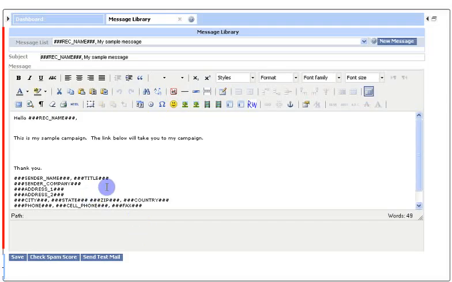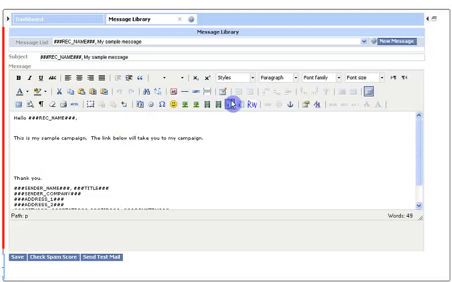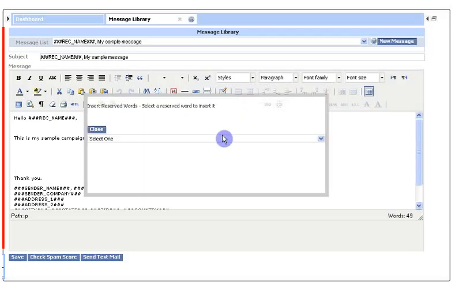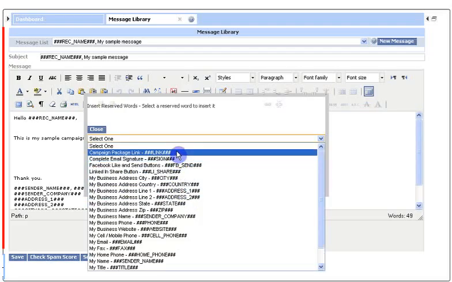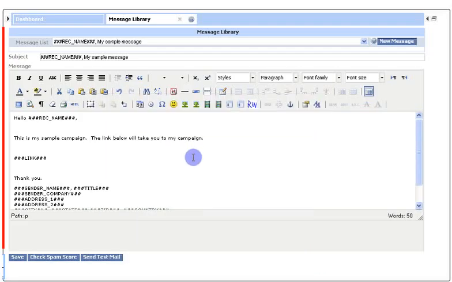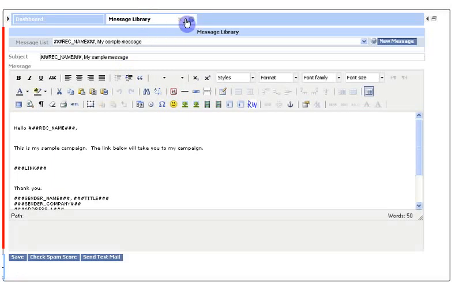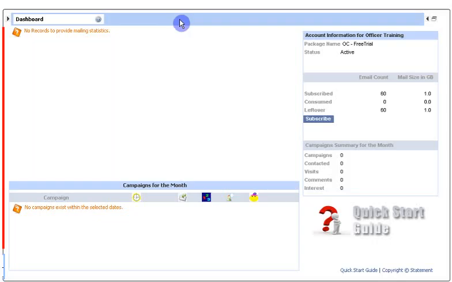To tie this message to a campaign, we need to use the reserved word LINK. So let's insert the reserved word here from the message pick list. Let us enter the campaign package link, and this will tie this message to whichever campaign we will call it in. Let's save this message and close the message library screen. The third step, building the campaign.